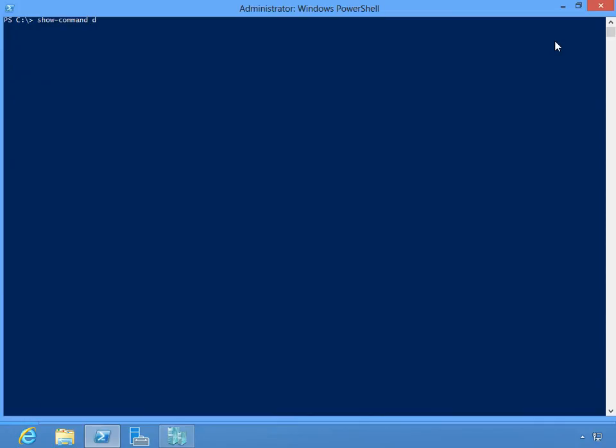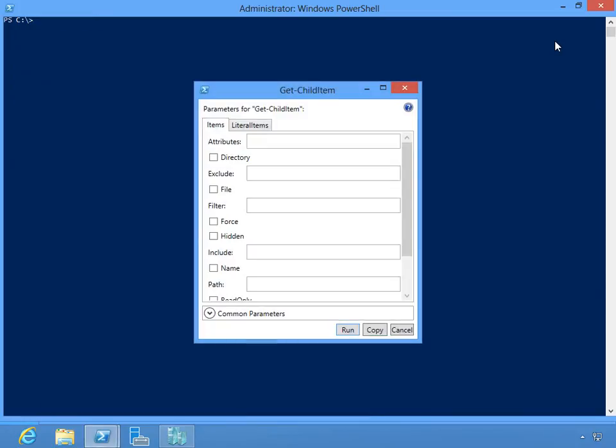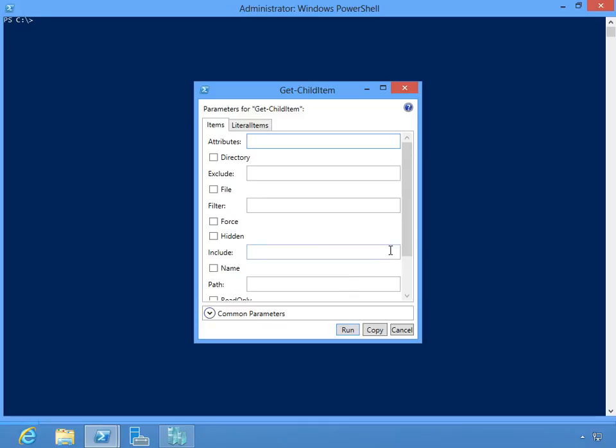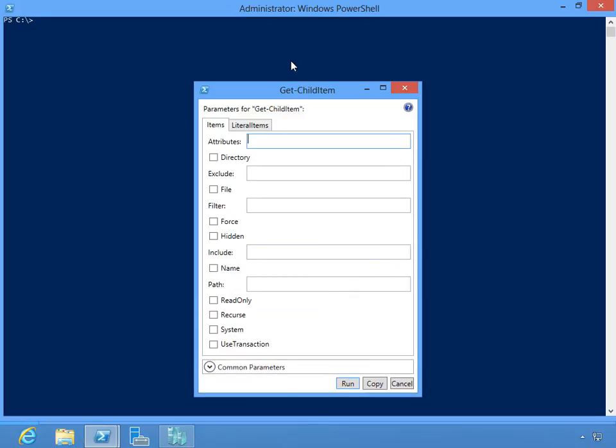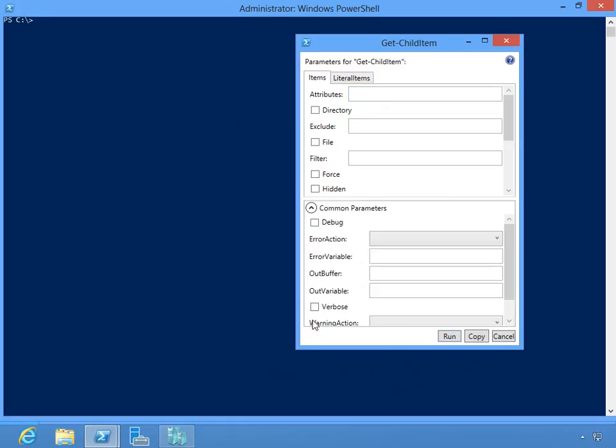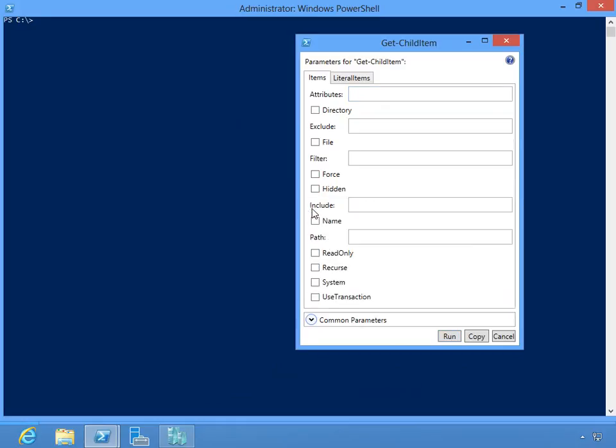Let's say I want to learn how to use the dir command, which is Get-ChildItem, which you can see there. So now you basically have a wizard. You'll have different tabs for different syntax sets or parameter sets. We're just going to stick to this one. You can resize this and make it a little bit bigger. There are also some common parameters, which I'm not going to talk about right now.